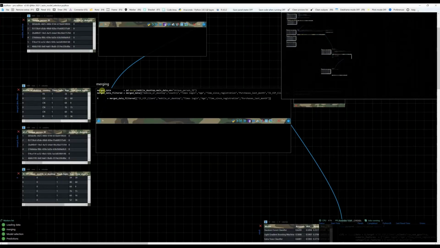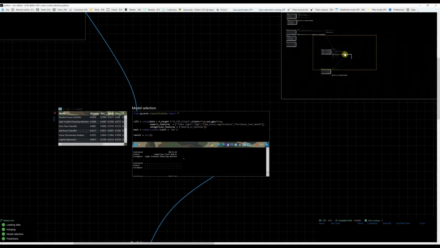So as you can see here, merge data appears here, merge data underscore filter appears here, and X appears here. And I can also see the number of rows and the number of columns. So you can see I had 13, I ended up with 7. So the final thing that you can see here is the pycaret part.